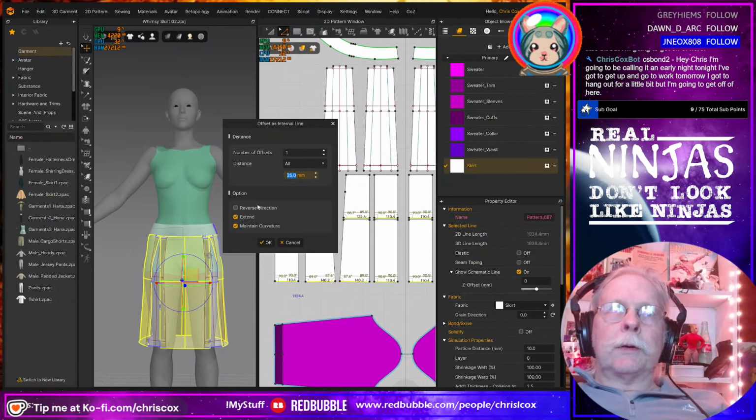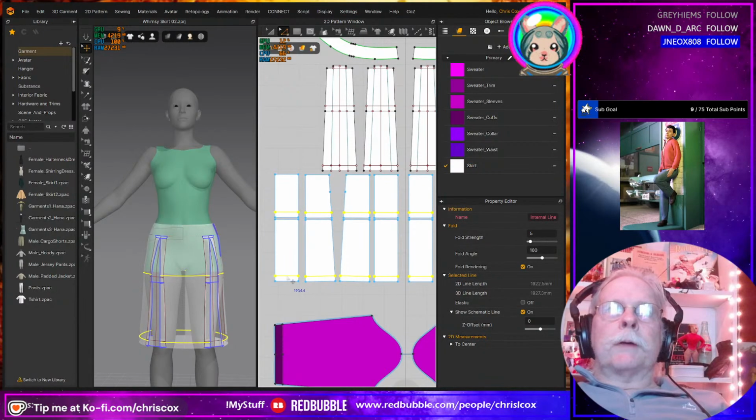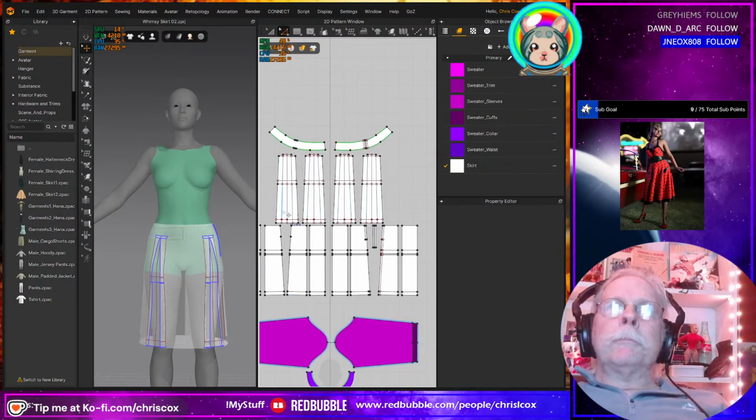Off that internal line, 25. Say okay. Cut and sew. So this is going to be skirt short, skirt, skirt hem short, skirt hem. And the same thing with these.